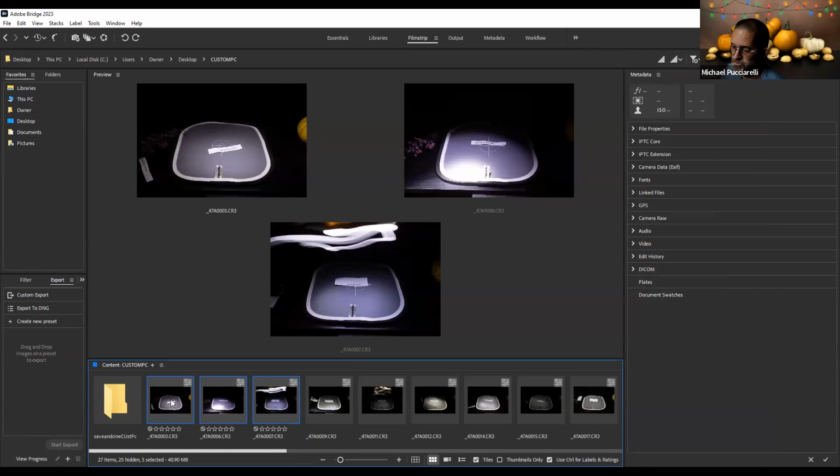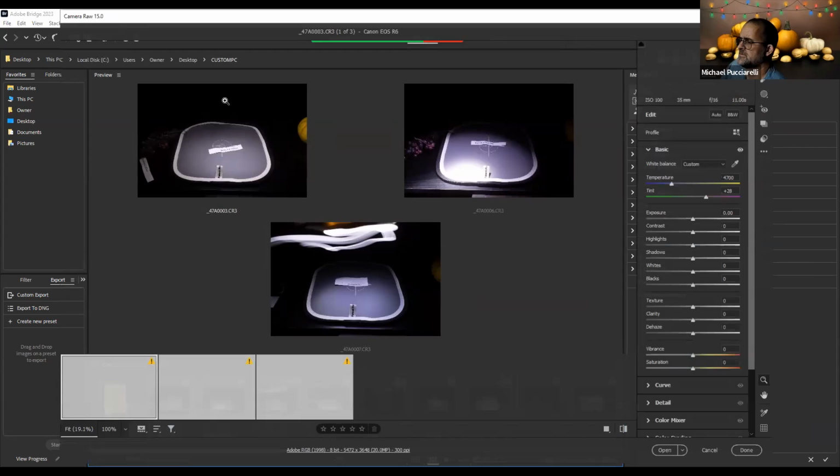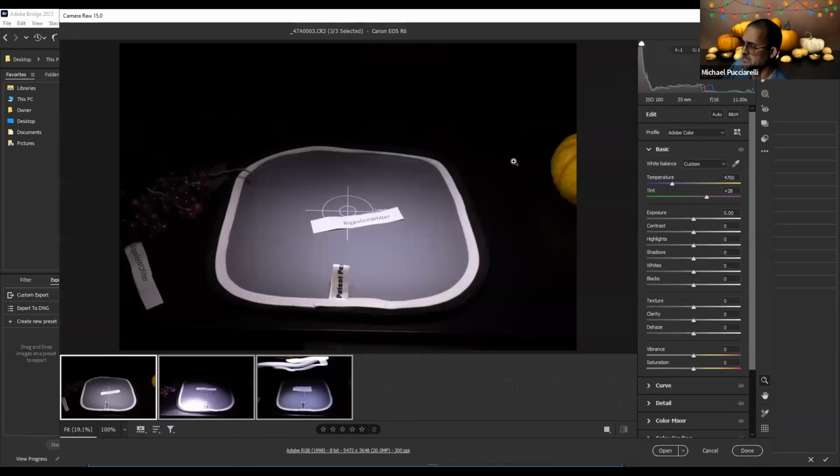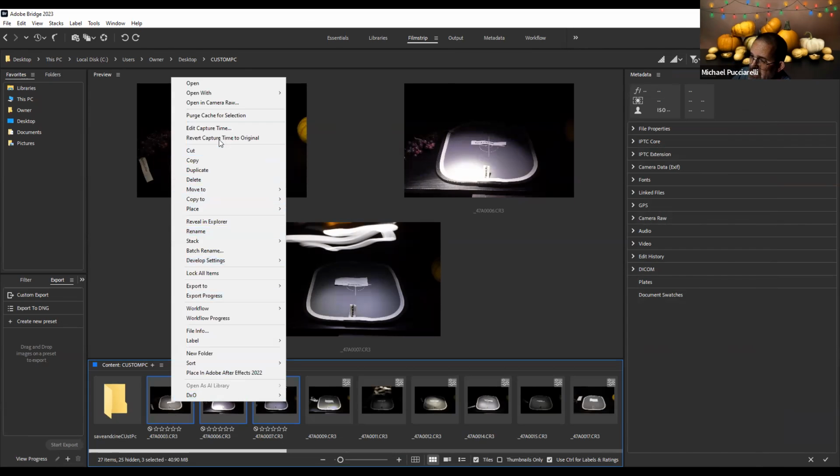I'm going to open Camera Raw with Control or Command R. I'm going to reset: I click the three dots, More Image Settings, and it'll set to default. I'm going to click Done. So now the raw files are back to the original state. I'm going to open them up. You can right click, or you can do Control or Command R.